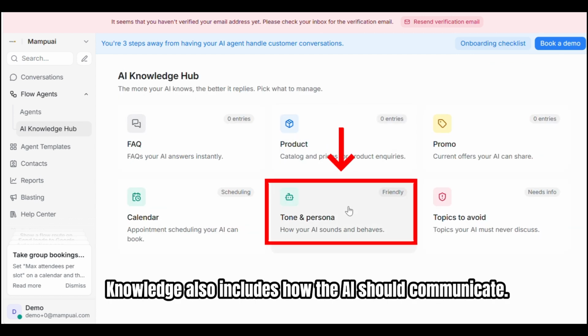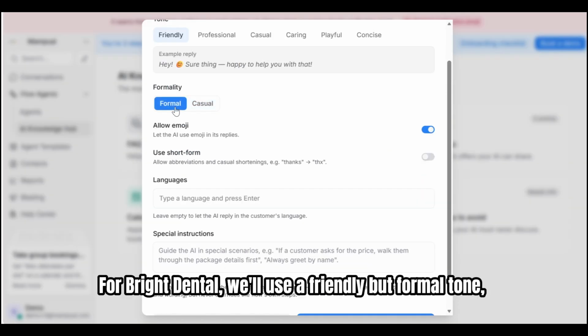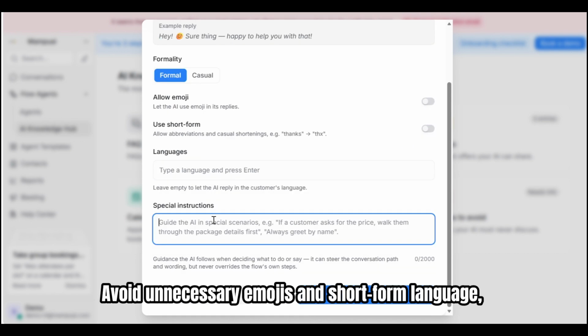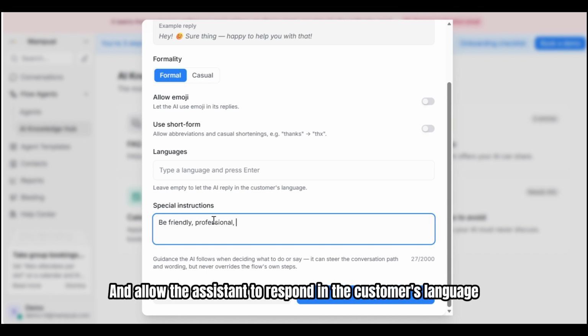Knowledge also includes how the AI should communicate. For Bright Dental, we'll use a friendly but formal tone, avoid unnecessary emojis and short-form language, and allow the assistant to respond in the customer's language.